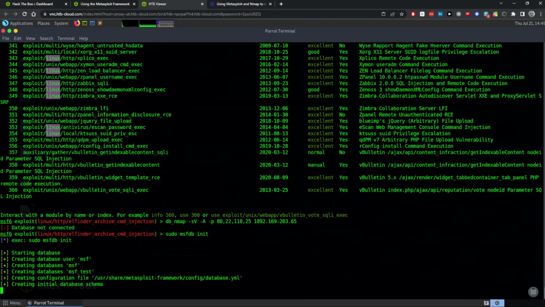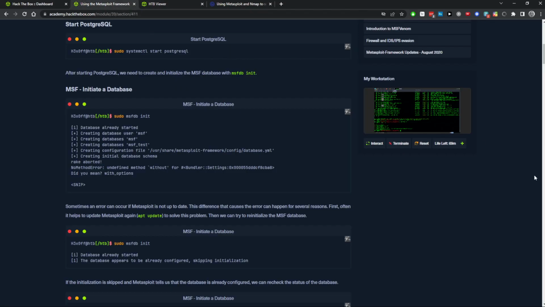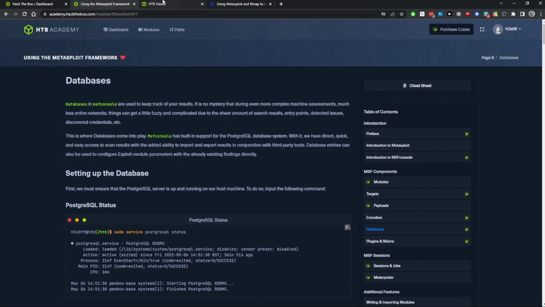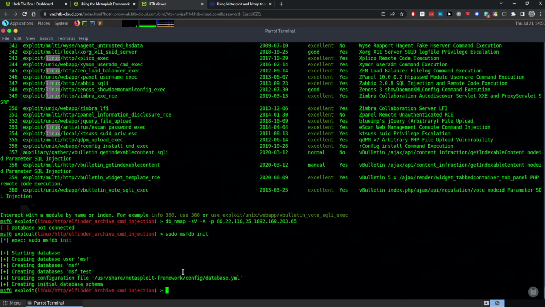Starting database. Creating database. Create an initial database schema. So we went through it beforehand, but it's so you can store your results and everything. It's got some linking with the plugins, and we need it for the plugins as well, I think. PostgreSQL database: scan results, the ability to import and export results in conjunction with third-party tools. So I think this thing we're trying to run relies on the database.